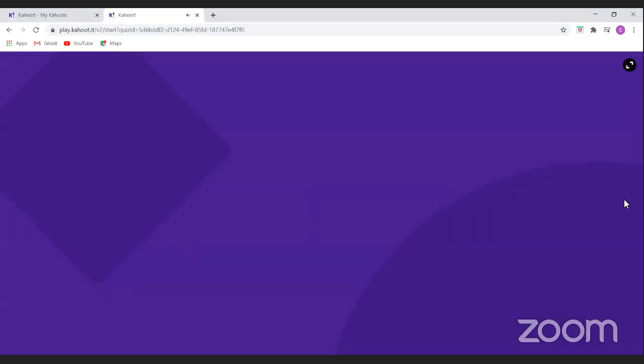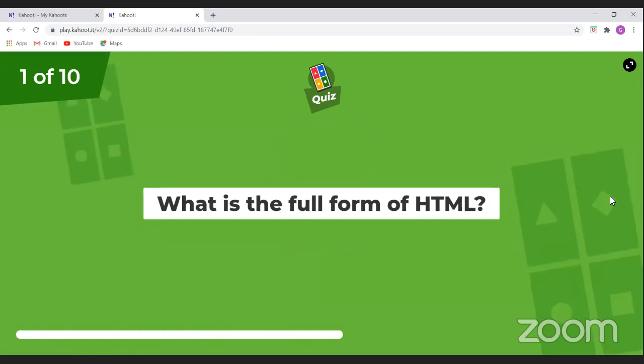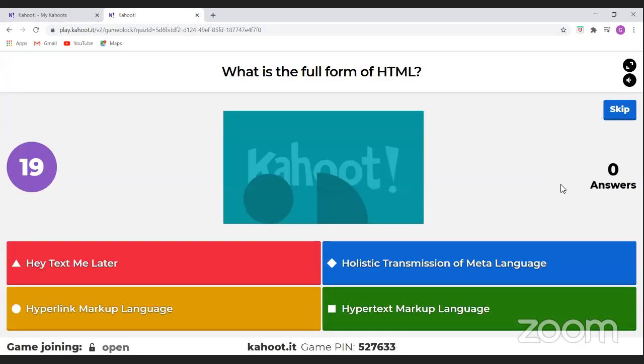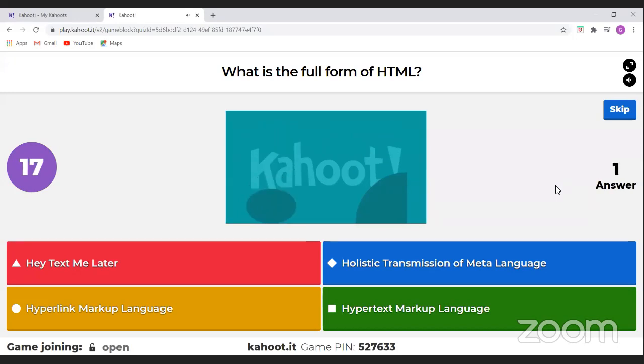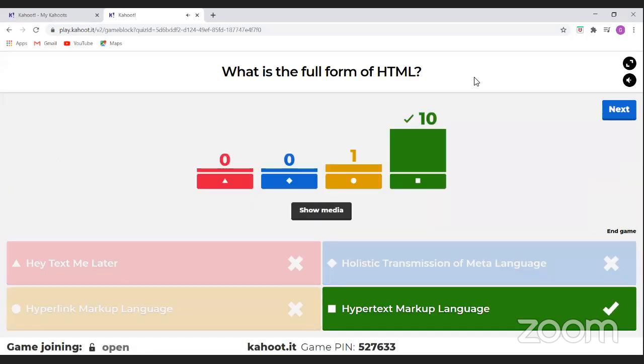Okay, so this topic is about HTML for beginners. The first question: what is the full form of HTML? Is it Hey Text Me Letter, or Holistic Transmission of Meta Language, or Hyperlink Markup Language, or the last one, Hypertext Markup Language? So the answer is Hypertext Markup Language.